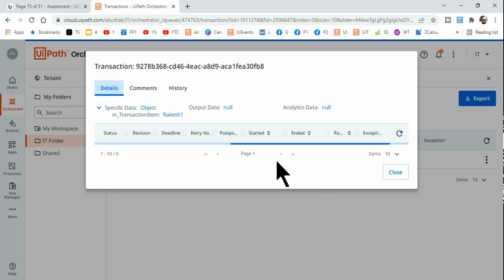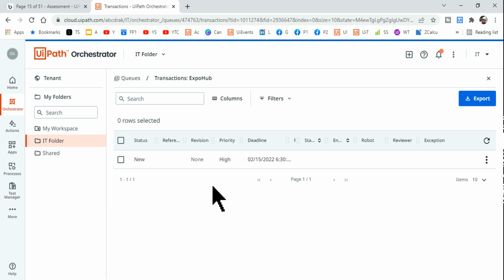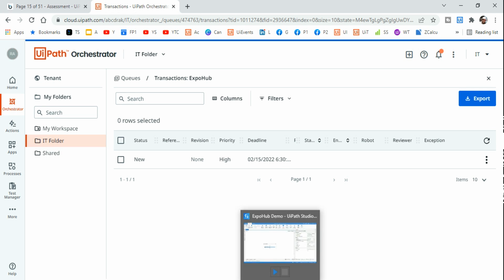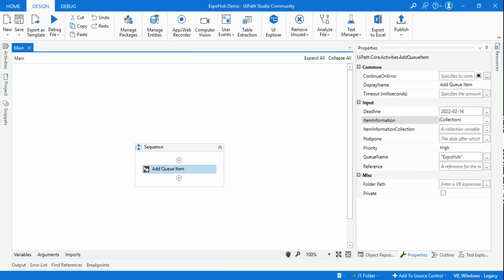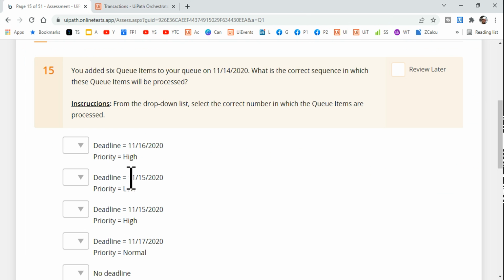Hit on view details, and you can see Rakesh 1 has been set with the proper deadline and with the proper priority. Priority is high. Okay, similar way, let me repeat for all the other transactions. Okay, let me do it one more so that you understand. Go back to the question, and here the deadline is 11:15 and low.